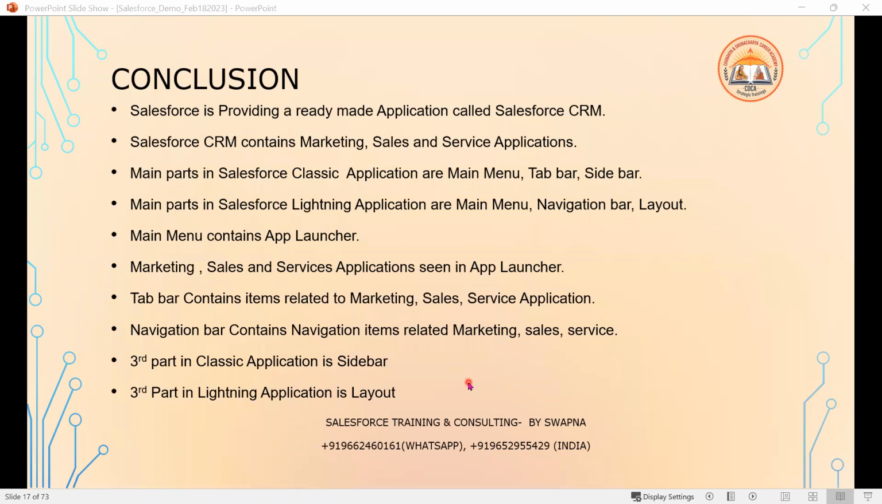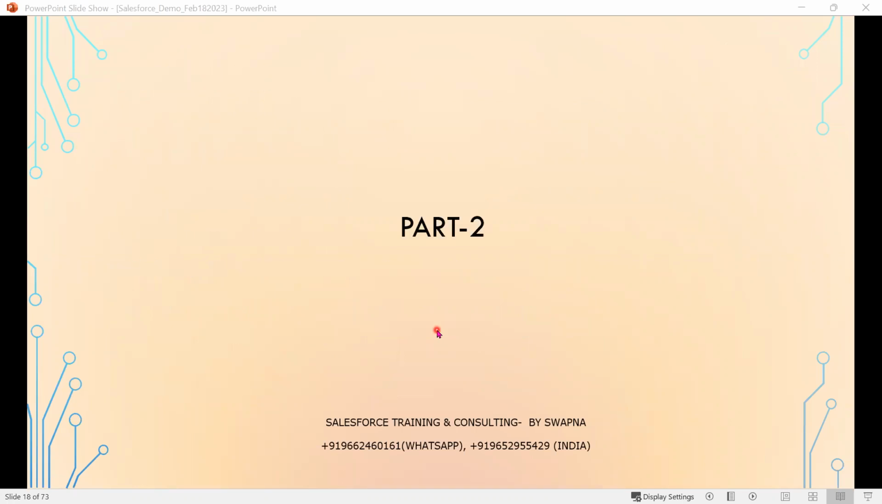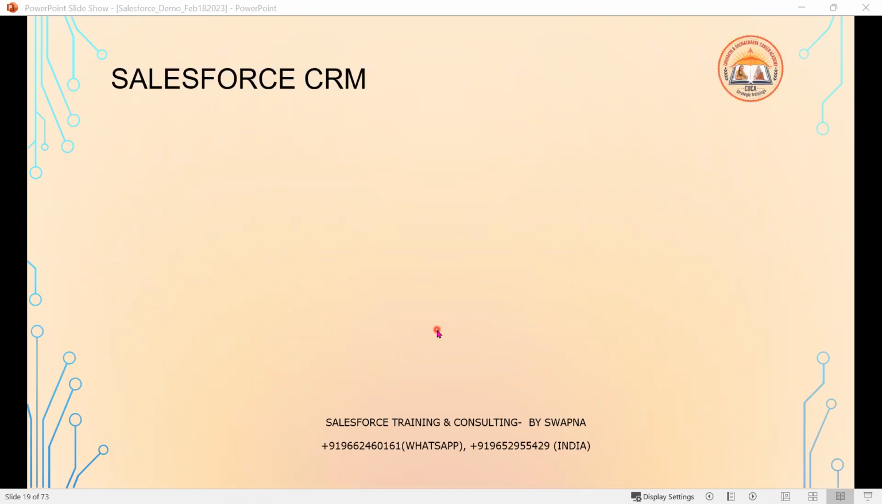Now, any questions on this? Okay. So let's move on to part 2. Now, Salesforce CRM. What is Salesforce providing as part of software as a service? What are they providing?